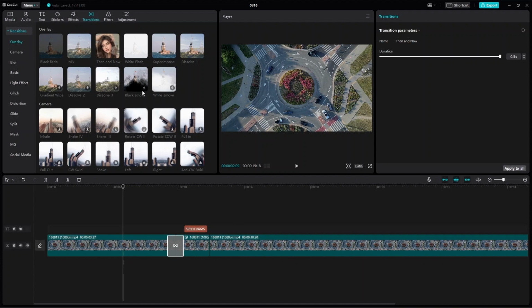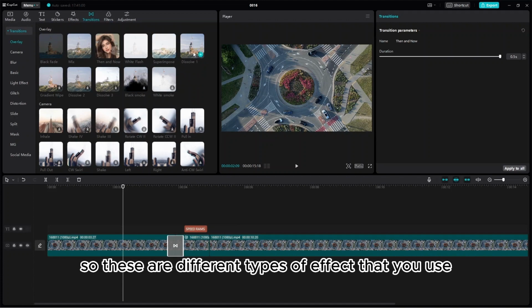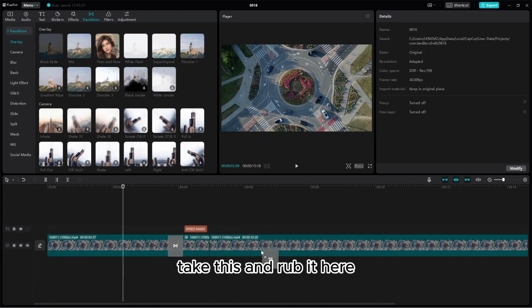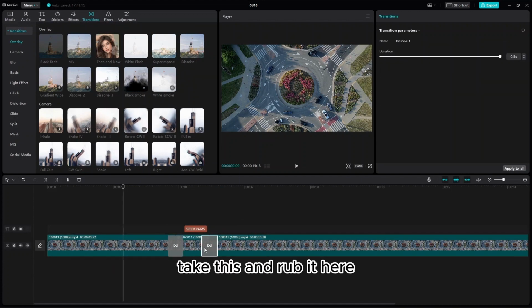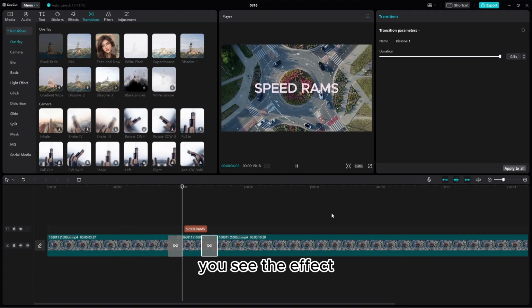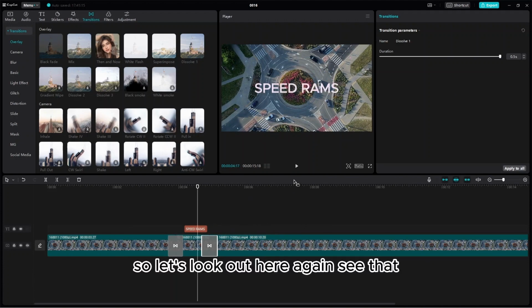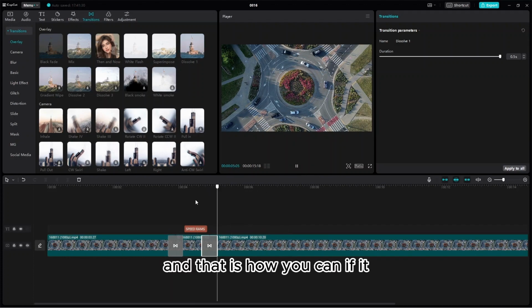You can do that. So these are different types of effect that you can use. Take for example, take this and drop it here. So if this video plays, watch and see. You see the effect, and another effect took place right between here. So let's look at it again. See that? And that is how you can add effect, very easy to use.